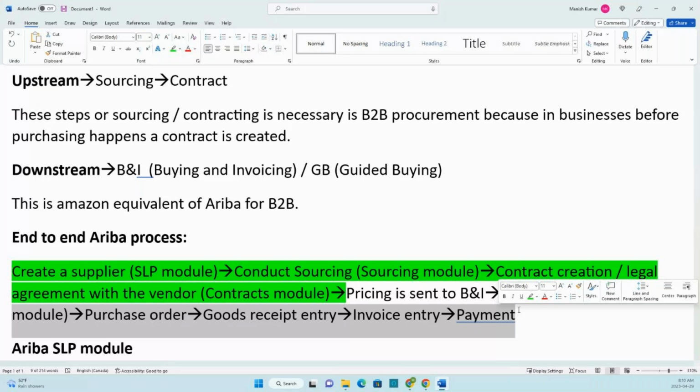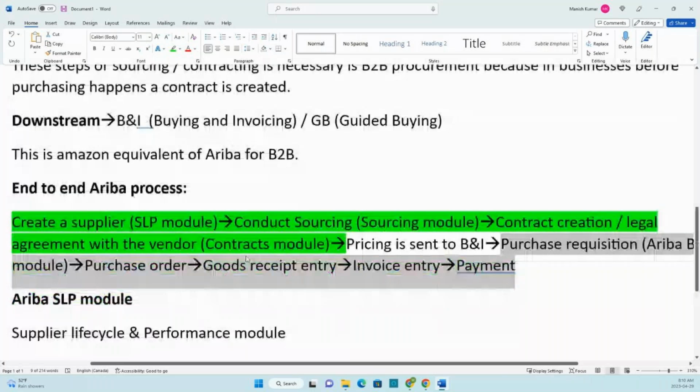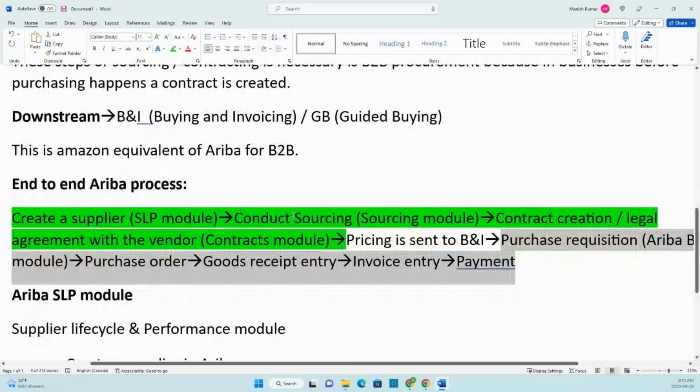But anything that is manufacturing, anything that is inventory management, anything that is needing a forecasting and automatic replenishment, all those things you will not do in Ariba. So anything indirect you can do in Ariba in BNI modules, but anything direct you cannot, right? But that's okay, only for Ariba downstream. Ariba upstream, you can still do all these activities for direct procurement. Like for direct procurement, you can conduct sourcing, you can still create a contract, and you can create a supplier as well.